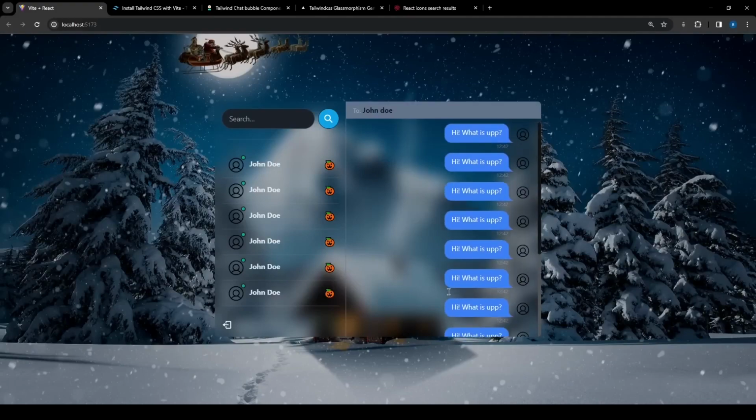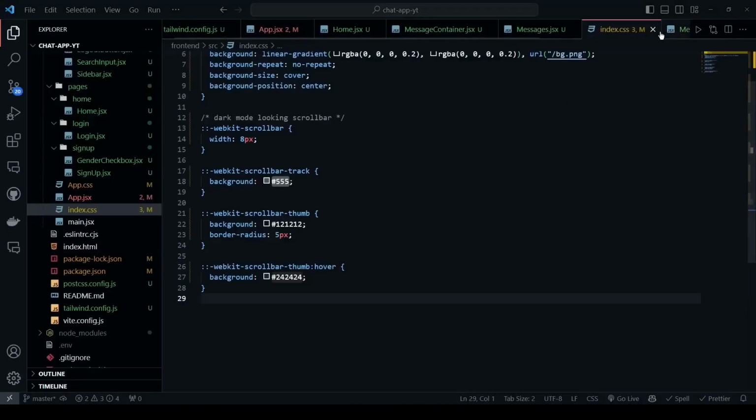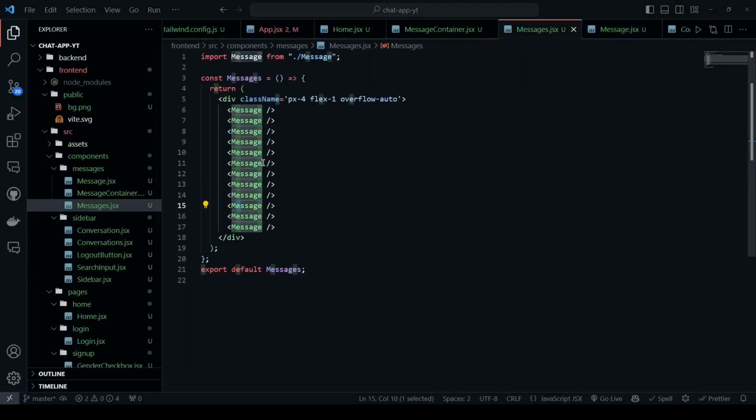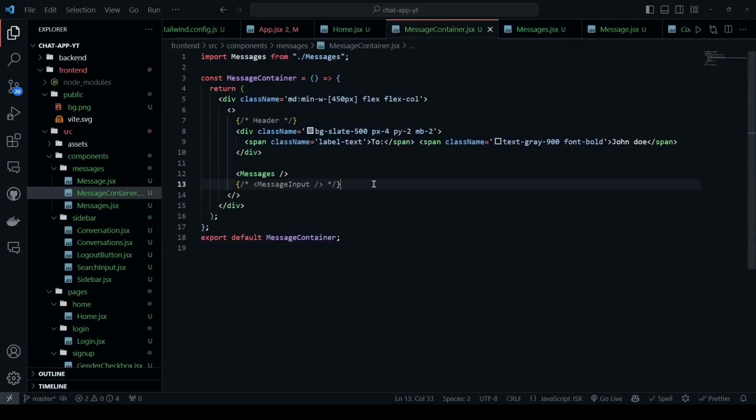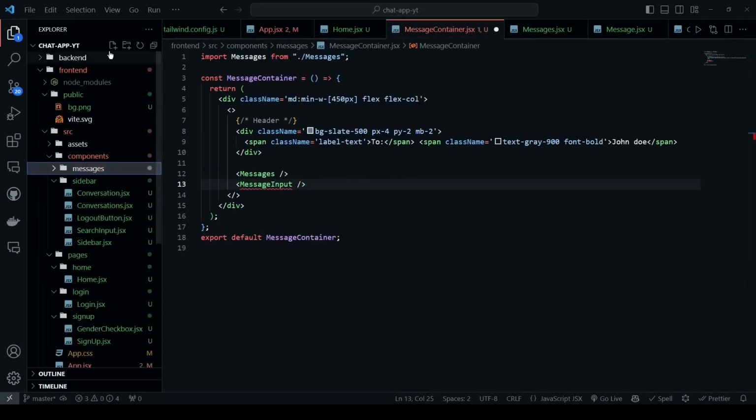And with that in mind, let's continue with our page. So we could close this. Now we have the message component, and we would like to create the message input.